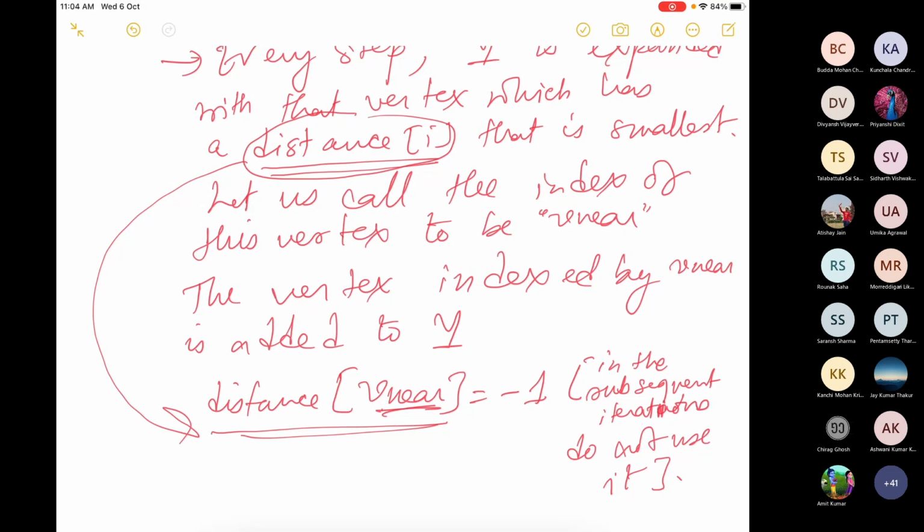This distance I now is distance V near, right? That we change to some number which is very different from the edge weights. It's a non-positive number. And therefore, next time when I takes up the value of V near in any iteration, we know that we should not compare this distance. V near has already been included in Y.